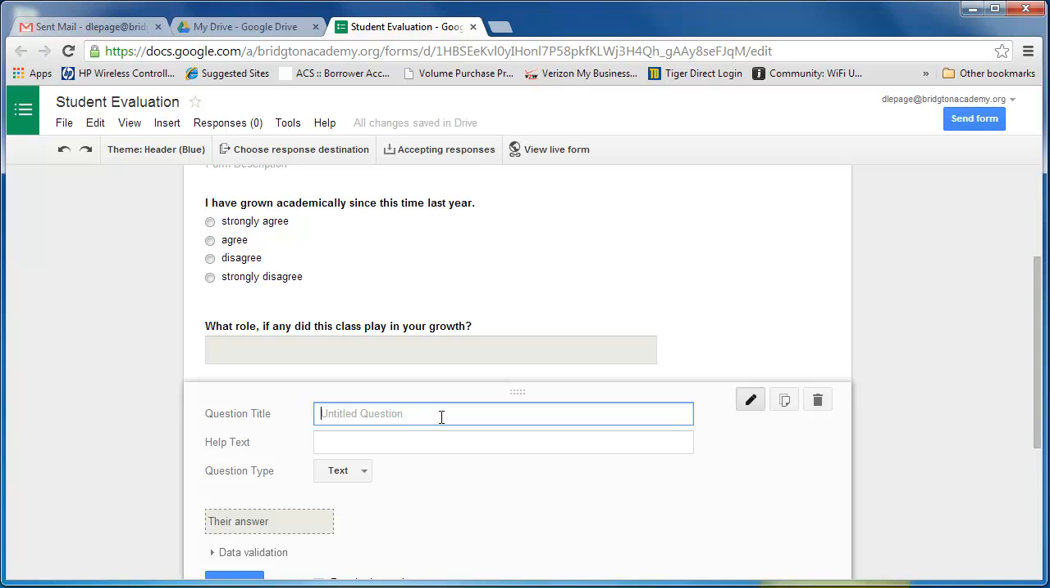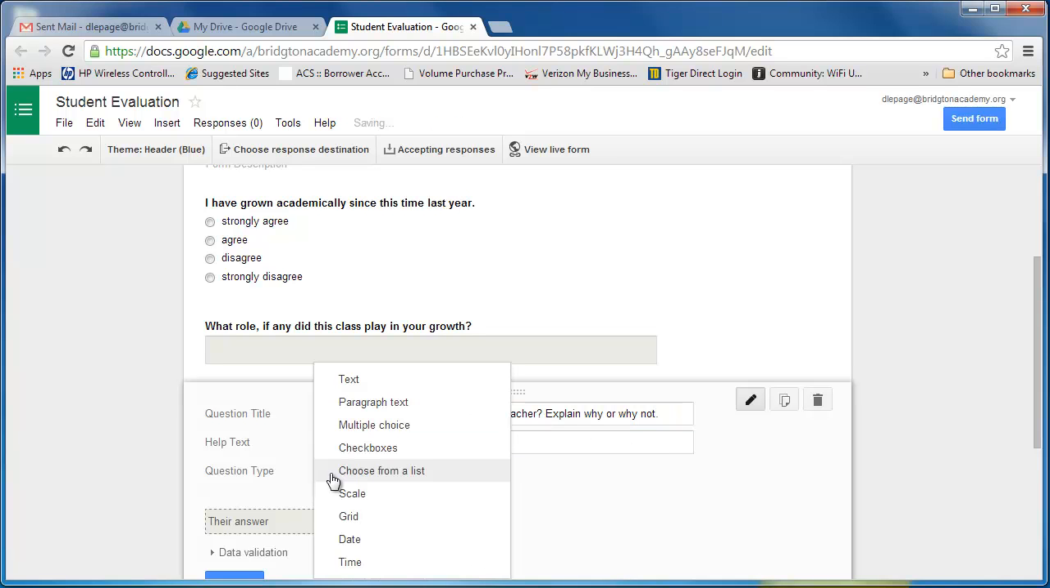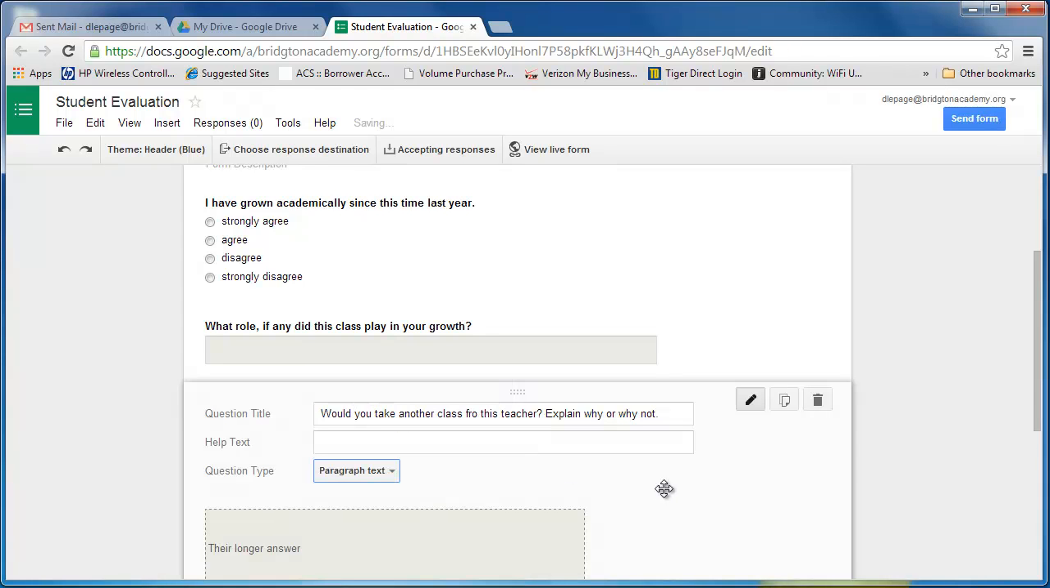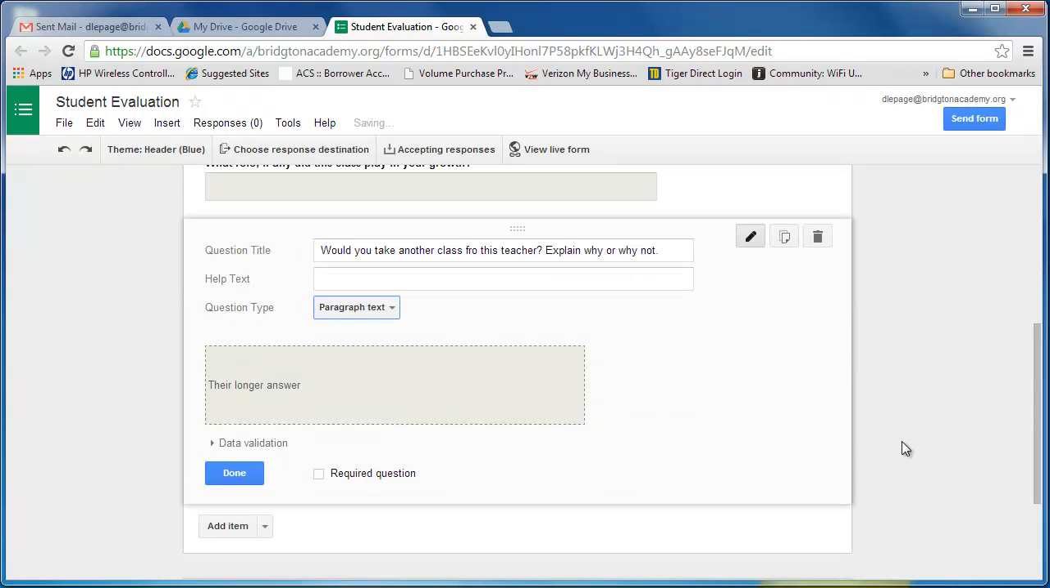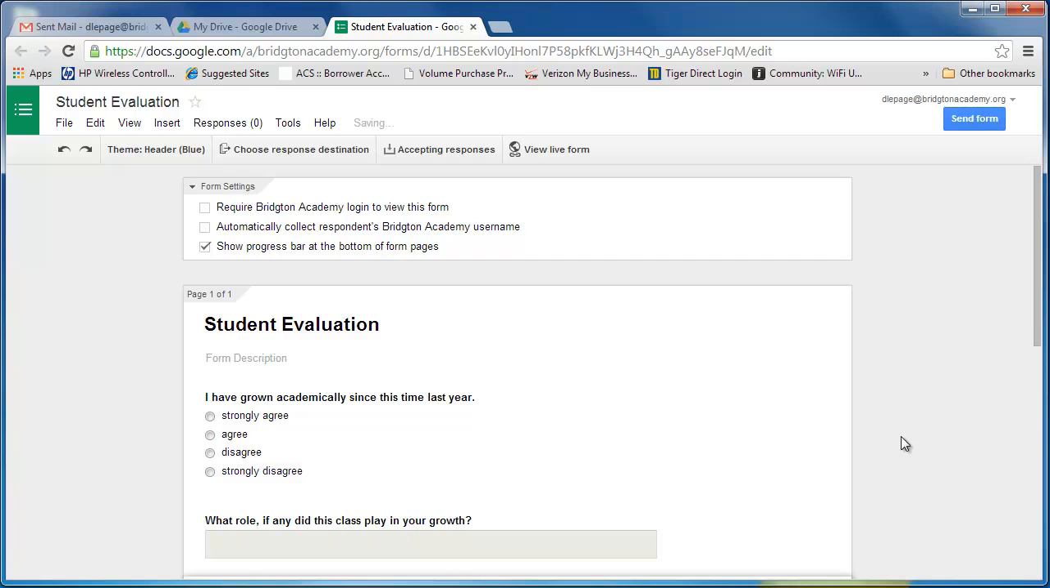And the last question I'm going to ask is, would you take another class from this teacher. And then I'm going to add an identifier to explain why or why not. Just kind of be a little more detailed. In this one, I am going to put paragraph on as well for the same reasons I talked about before. So there we go, 3 questions.